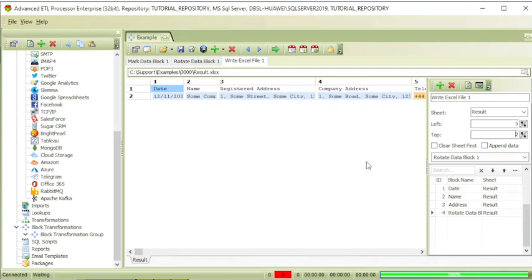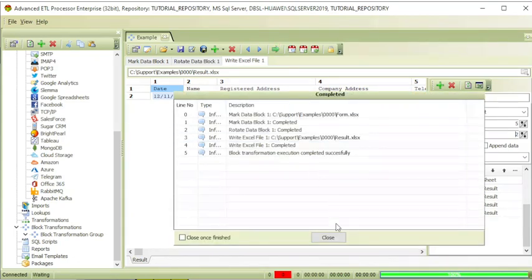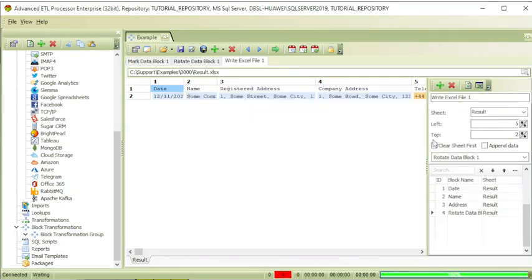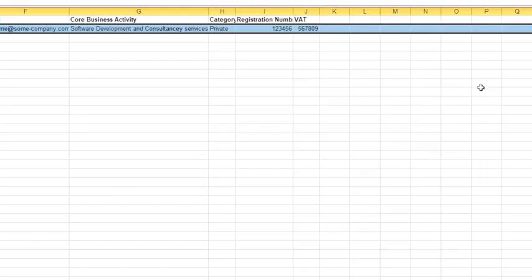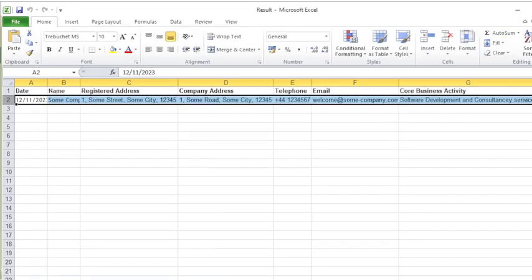Now we are ready to process the data. This can be done by pressing the green arrow. The steps are executed from the left to the right. All done. Let's have a look at the data. Here is our result in an Excel file.